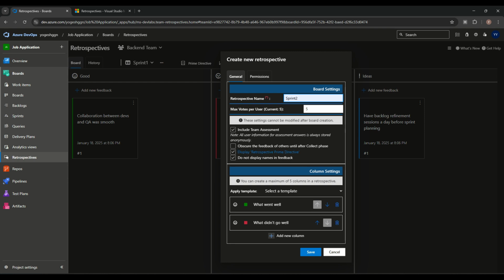Display retrospective prime directive. Yes, it will display over here. Don't display the name of the feedback giver. Whoever gives the feedback, meaning the teammates, we won't show their name anywhere. So this will be totally anonymous feedback.